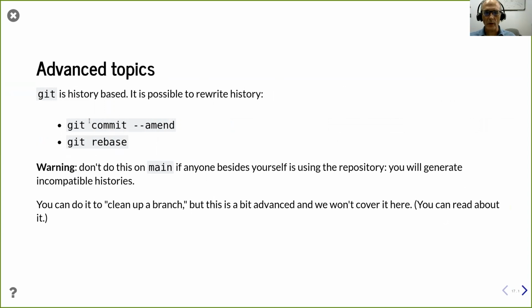The last thing that I do want to say, and I'm not going to go over it in detail, but I do want to acknowledge the fact that Git is history-based, that while it's history-based, you can actually rewrite history, and Git provides you with some tools to do that. And in fact, these tools are very nice.